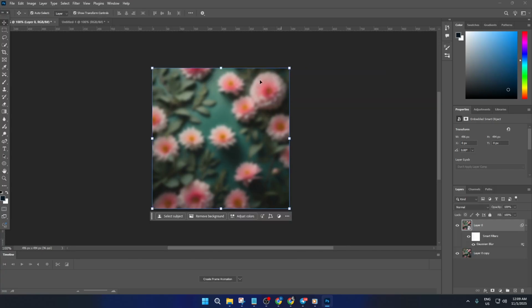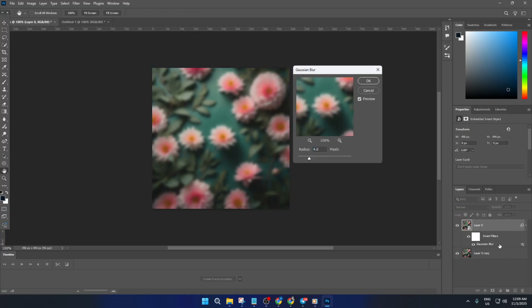If you took my advice and used smart objects, changing your blur later on is super easy. In the Layers panel, you'll notice a Smart Filters section appear beneath your layer. Underneath, you'll see Gaussian Blur listed. Double-click it anytime to reopen the same dialog box and adjust the radius again. This way, your edits stay totally flexible, perfect if you decide later that you want a strong blur for emphasis or a gentler look for realism.